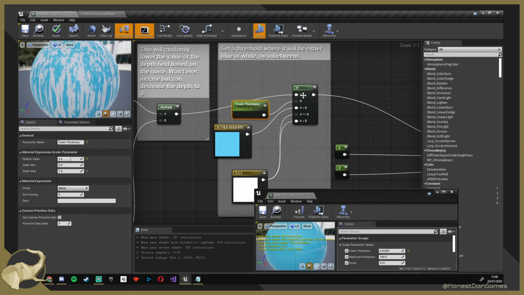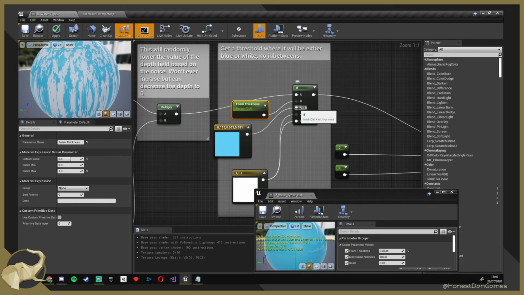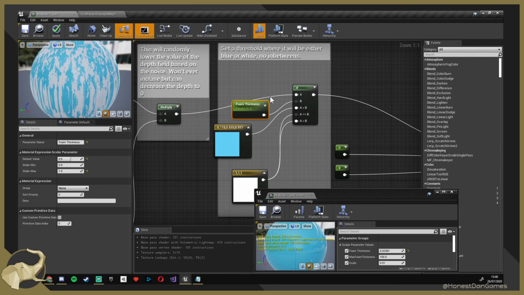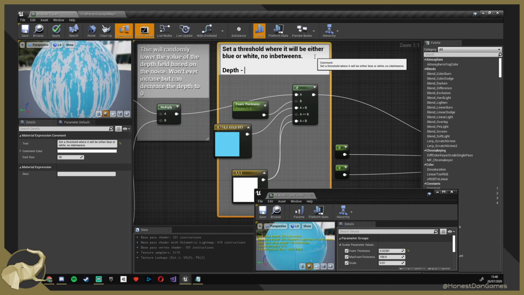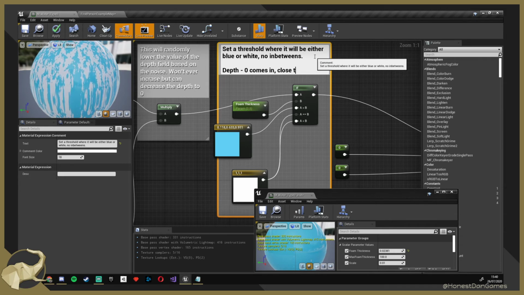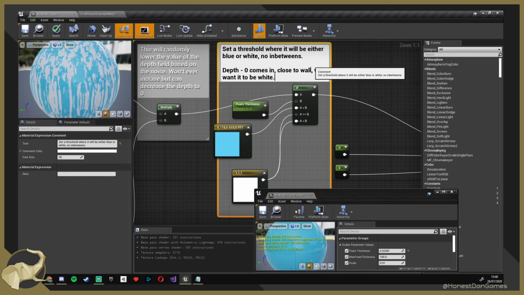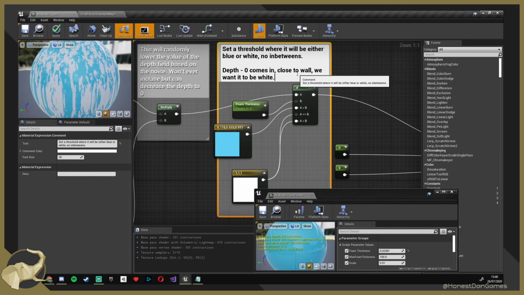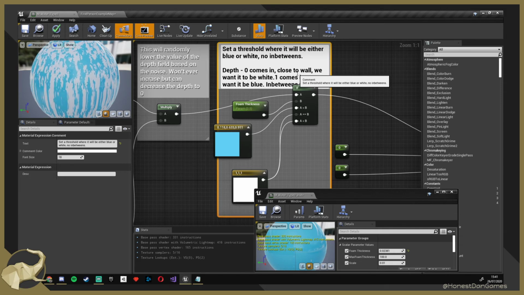Then we have our old logic here, which is basically it'll either be blue or white. So we say if it is closest to the wall, the depth of 0 comes in. That means it's close to the wall. We want it to be white. 1 comes in, we want it to be blue. But then the in-betweens we control with a threshold parameter.